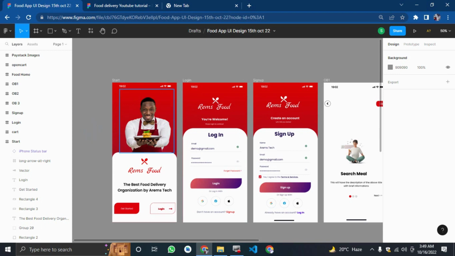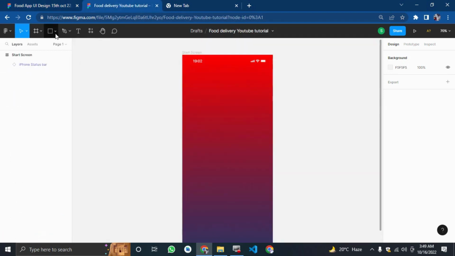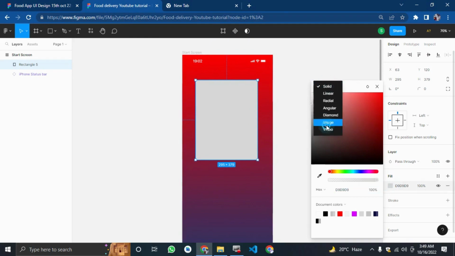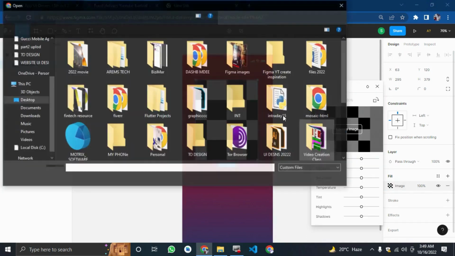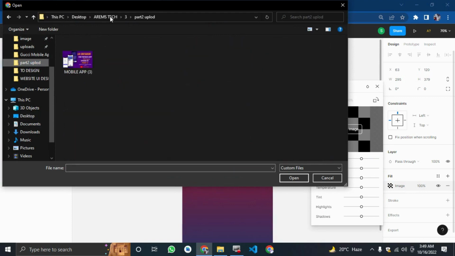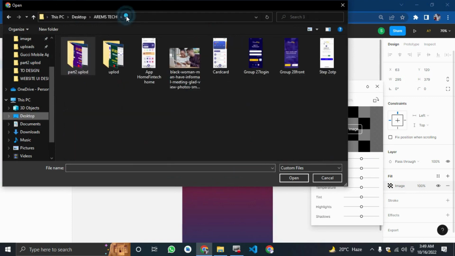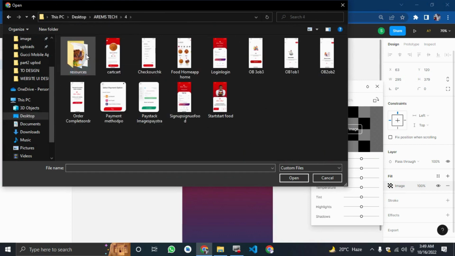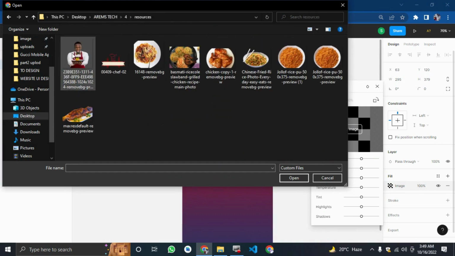In order to use this image, this is what I'm going to do. I'm going to pick a rectangle and draw. Then go to fill, then change it to image. Then choose my image. I'm going to go to my resources. I have my resources over here. So this is the image.